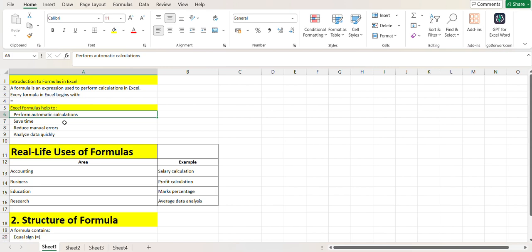So how do formulas in Excel help me? The formula in Excel helps me to perform automatic calculation. It helps me to save time instead of using the calculator and typing it. And when the volume of data is very huge, then even the calculator doesn't remain a very good medium to use, right? So Excel will help me out in saving that complexity and time, and it reduces the manual error.